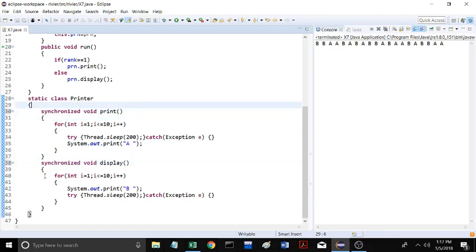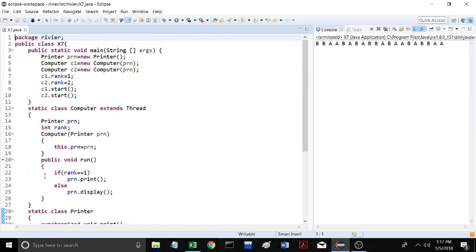Suppose we have two different printers. Suppose each computer is connected to one printer, means each computer has its own printer. In that case, there is no concept of synchronization comes up here, because one computer, one printer, another computer, another printer. So no coordination required. So a printer can work for the connected assigned computer without any problem.